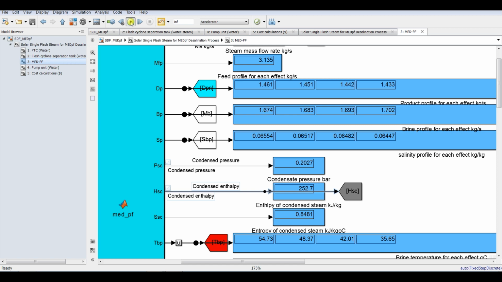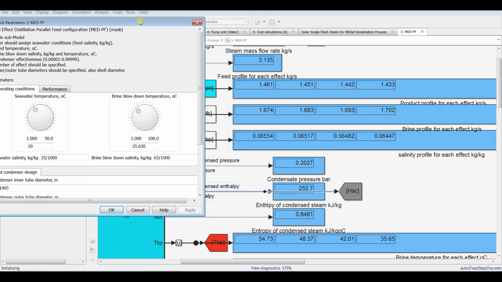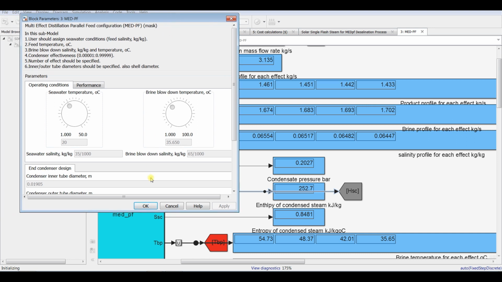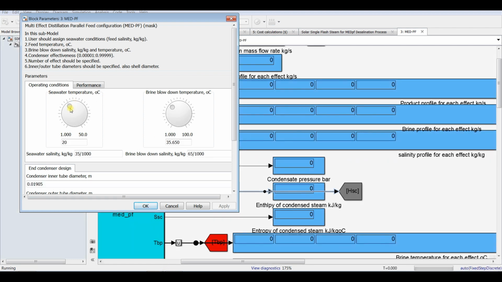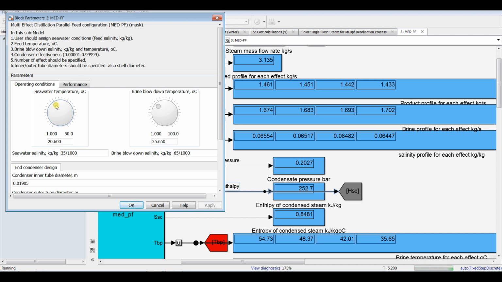Okay, and going here for the MED menu. Let's try to change. I'm trying to change. I have to wait a little bit. Okay, let's try, for example, seawater temperature. I am increasing it, moving with the keyboard arrows right or left. Okay, there is no change on MED.